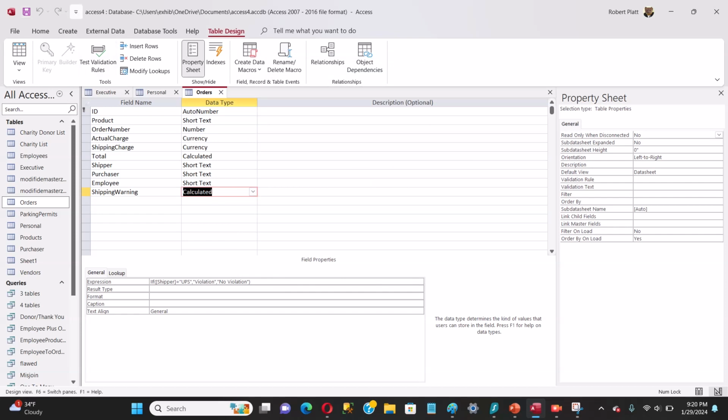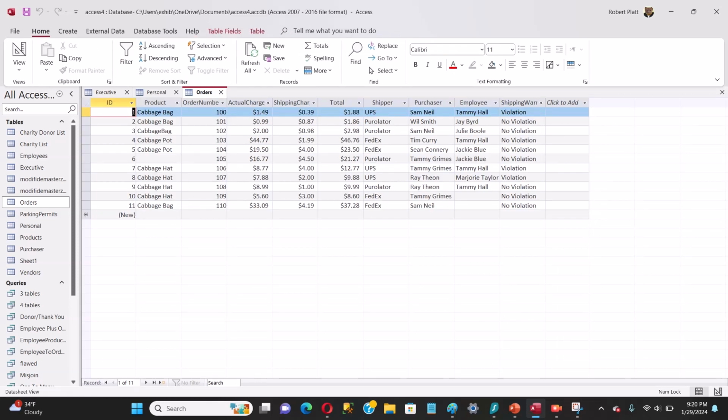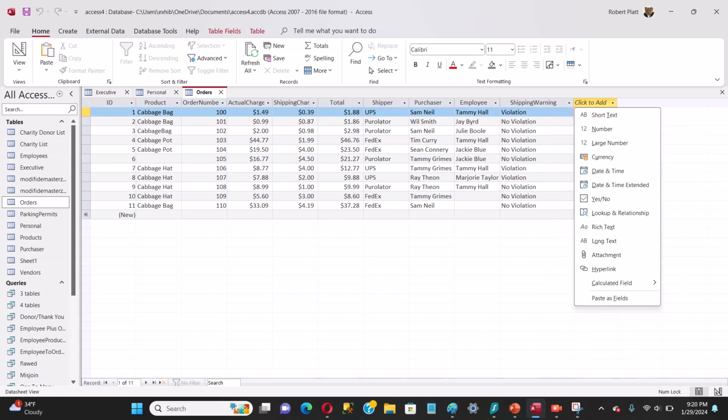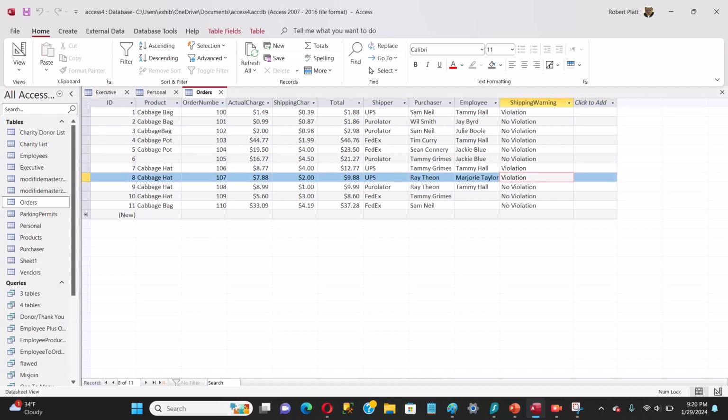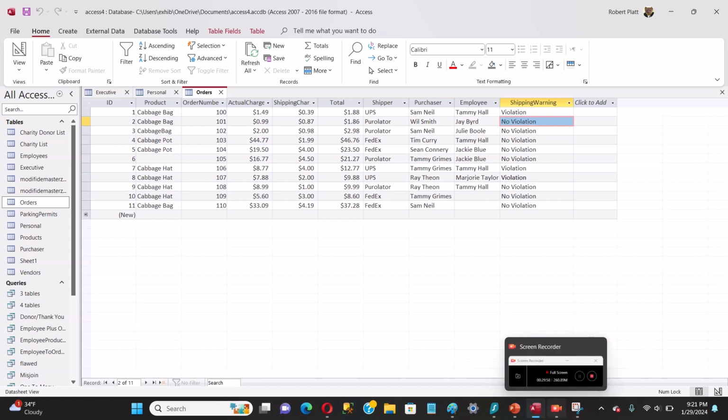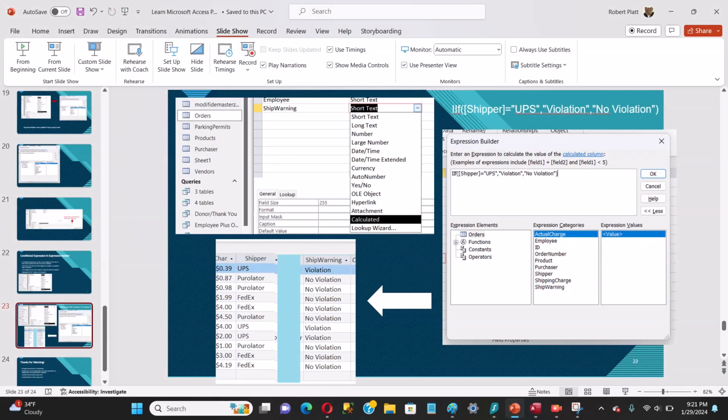Hopefully I typed this in right. Save the table design. And there we have it. I'll go over this again. Shipping warning is a new column. Whenever you have UPS, it says violation. And it's a calculated field, even though you're not using numbers. It's evaluating a string. It's evaluating an expression. It's technically doing a calculation. It's doing a logical calculation.